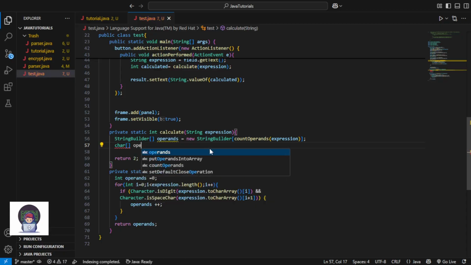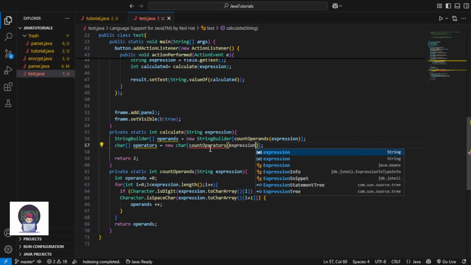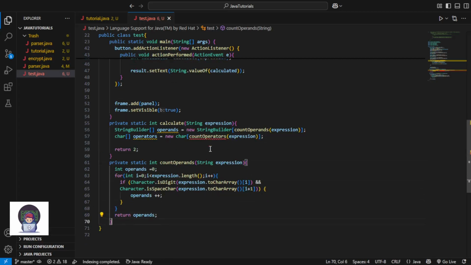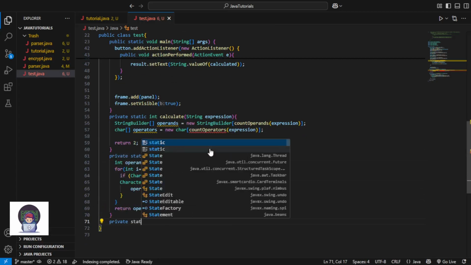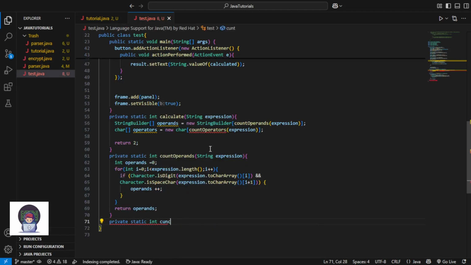Now let's create the operators array, not carry. Operators is equal to new char array with countOperators. Oh my god, my throat is getting dry. And what we will do is private static int countOperators.